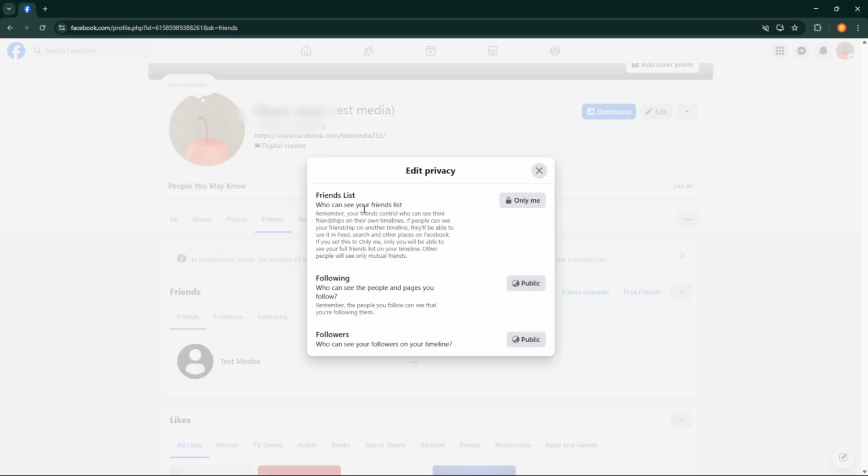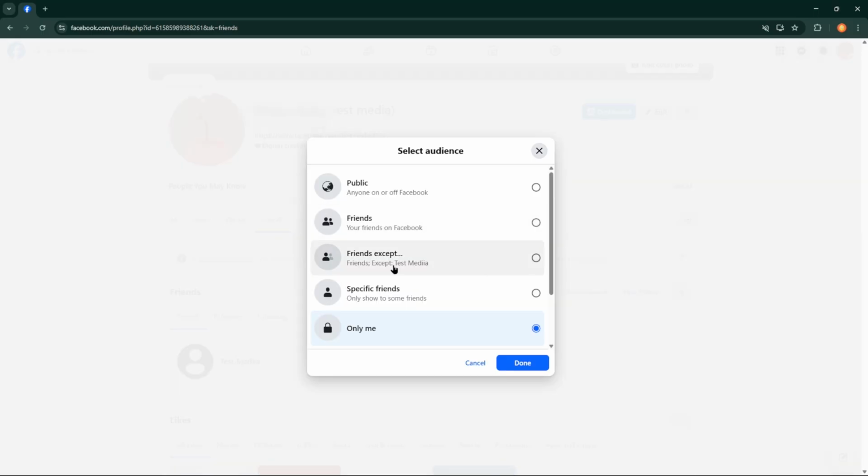Now Facebook opens the privacy settings for this part of the profile, and this is where I can control who gets to see my friends list. At this point I'm looking for the setting called Friend List. Once I find it, I can see a drop down right next to it, so now I'm clicking that drop down and Facebook shows me the audience options for the friend list.